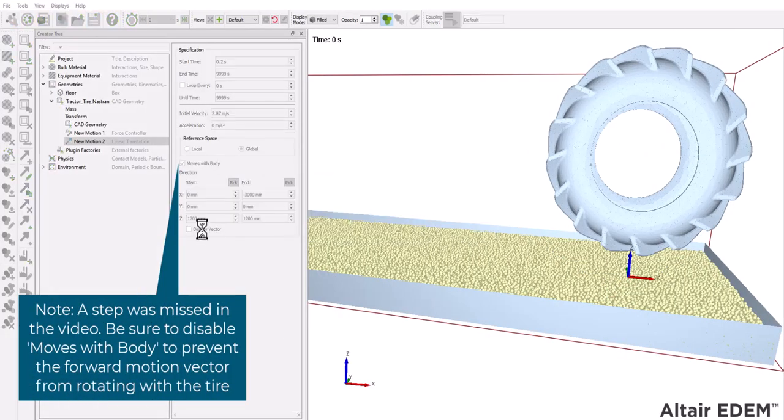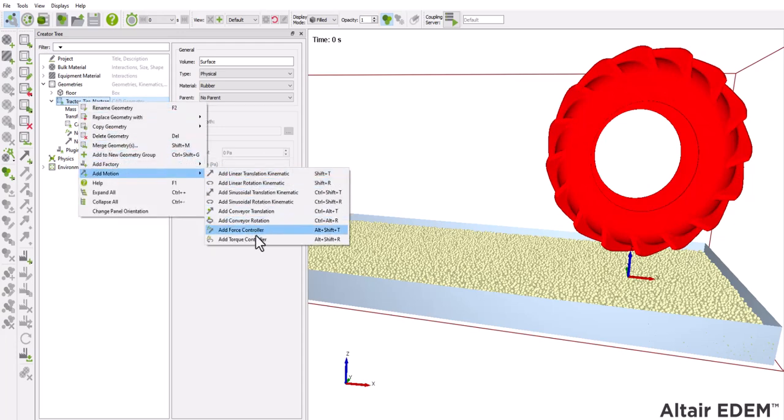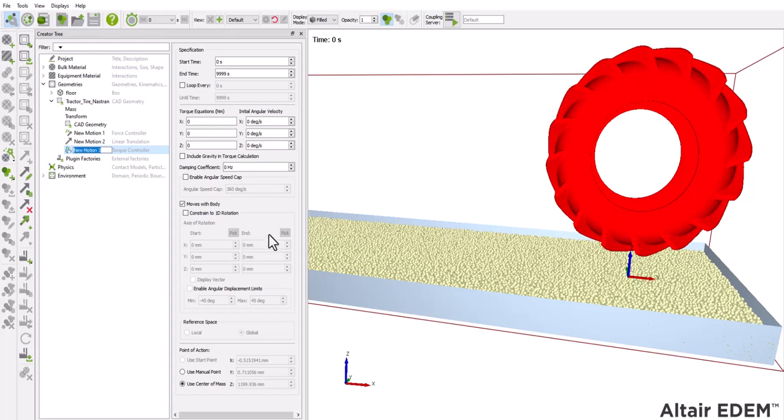So I'm going to rewind back to 0. In order to get that free rotation, I'm going to add a torque controller to apply that for all time steps, starting at 0, ending at 9,999, adding no torque in the x, y, or z, leaving that all as 0. I'm not going to include the gravity in that torque calculation. I will add an angular speed cap. It's maybe not required, but it limits the velocity at which the tire would rotate to 360 degrees per second.